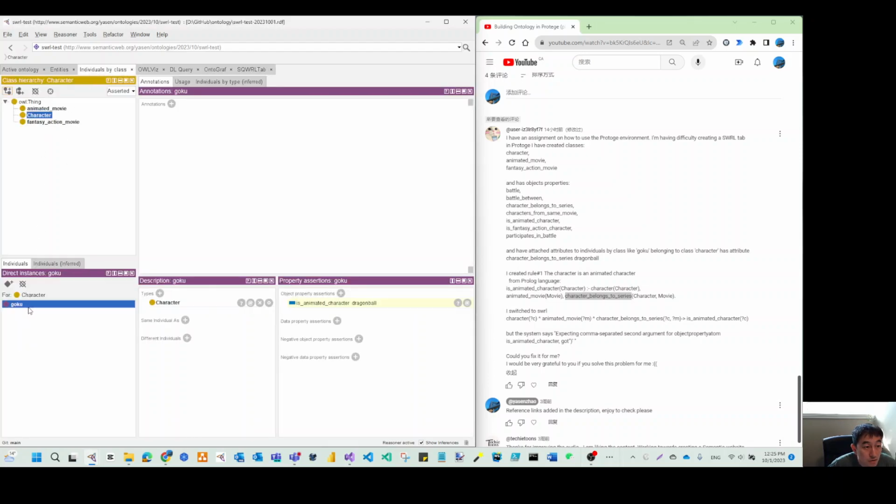Go to here. You can see when you put character as the range and domain, this inferred axiom is coming from this Goku character. So now I infer that this Goku is an animated character for this movie. In the movie part, there's no such assertion, because the assertion is coming to the individuals who are in the domain.